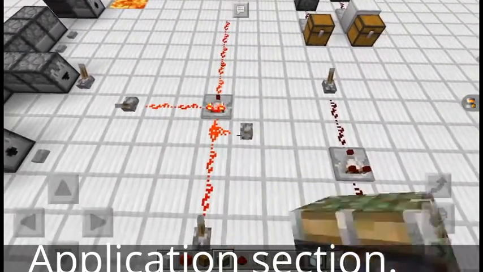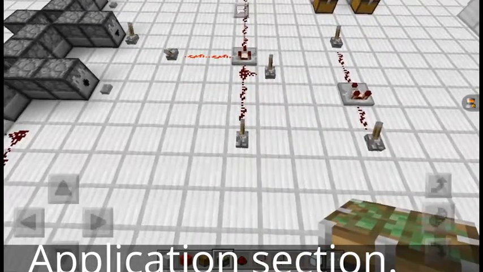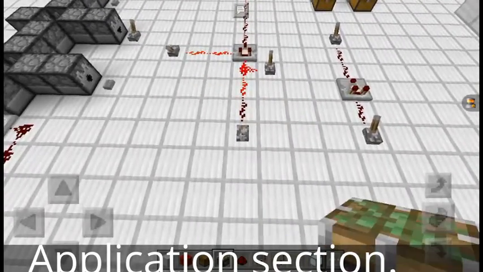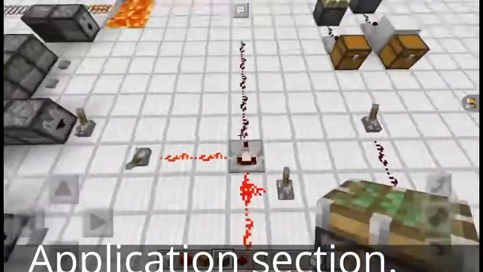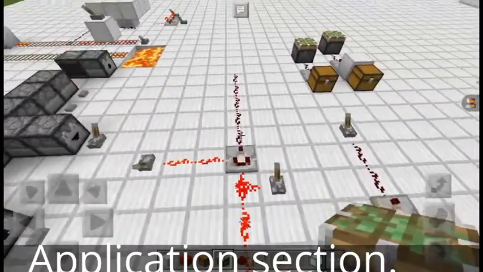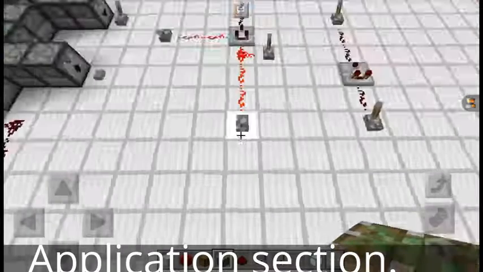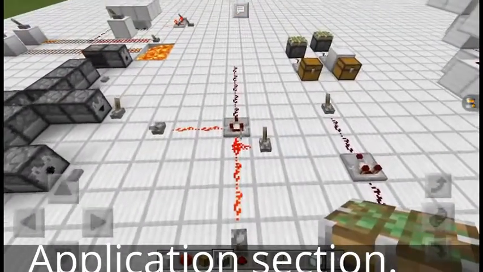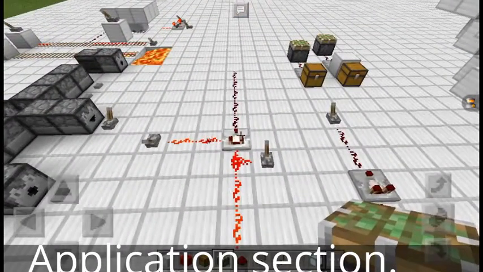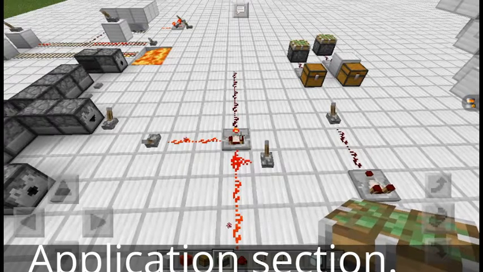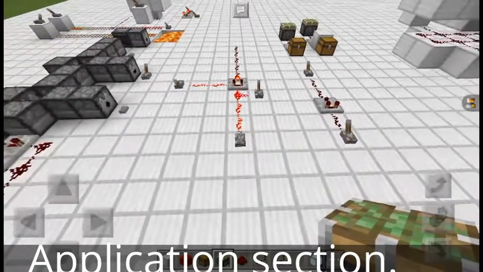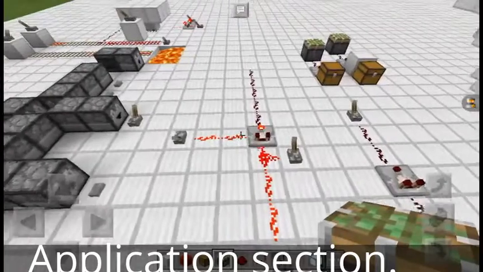Next, if the signal strength from behind is greater than from the side, it will give an output. But if the signal strength from behind is weaker than the input coming in from the side, it won't give out an output. So, yeah, this could be a useful feature, I suppose. The same thing happens in subtraction mode, only in subtraction mode, it subtracts the difference.